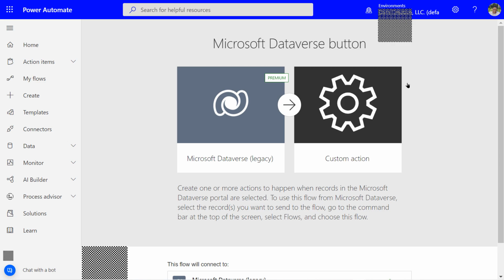So it brings you back over to Power Automate and it automatically brings you to a flow Microsoft Dataverse button. So the Microsoft Dataverse, in case you're not familiar with it, it securely stores and manages data used by business applications. One part of that data would be your project data that's stored through Power Apps.